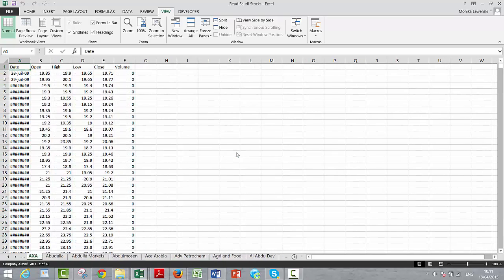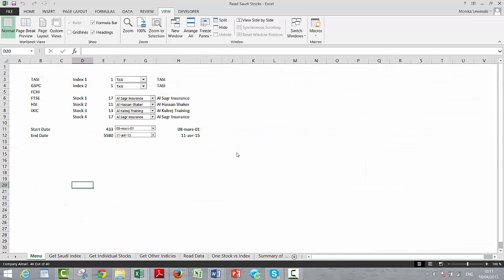Now let's graph a couple of indices versus each other. So maybe I want index 1 versus index 2, and yeah, let's just do, I think 2 indices will be enough, and then let's graph 2 or 3 or 4 different stocks. That doesn't really matter.